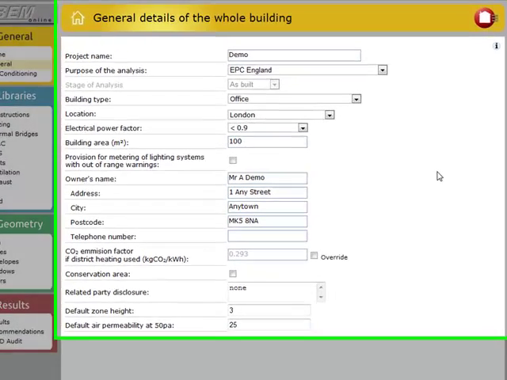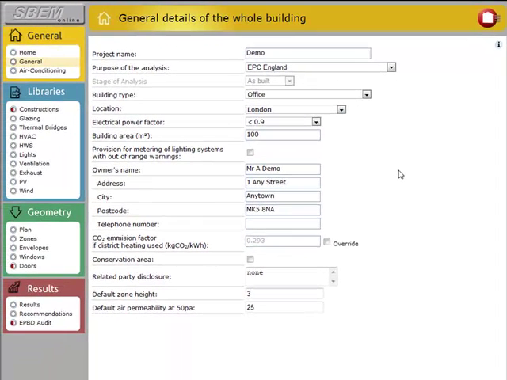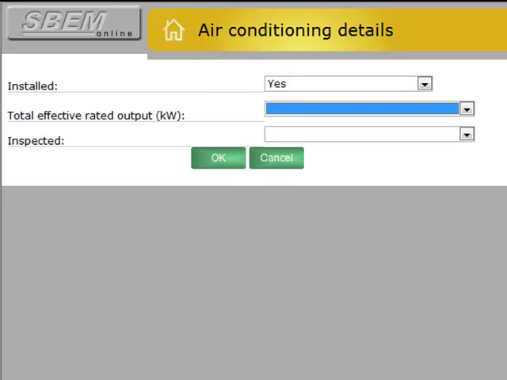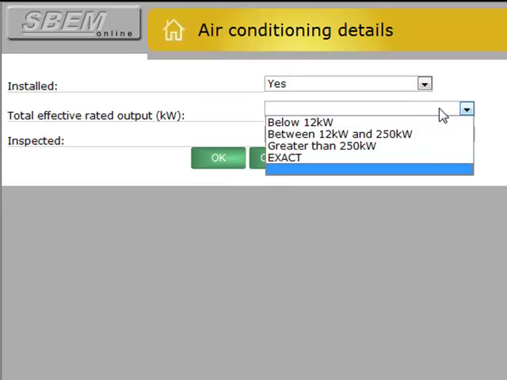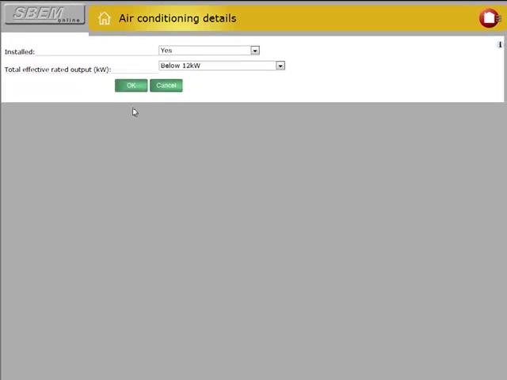In the General section, you should just enter in some basic information about your building, such as the project name, the building type and location. The air conditioning section just asks you if there's air conditioning installed, and if so, what is the output of that air conditioning system. Once you've selected this, click on the OK button.